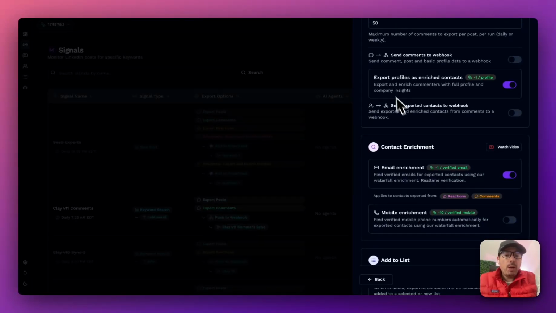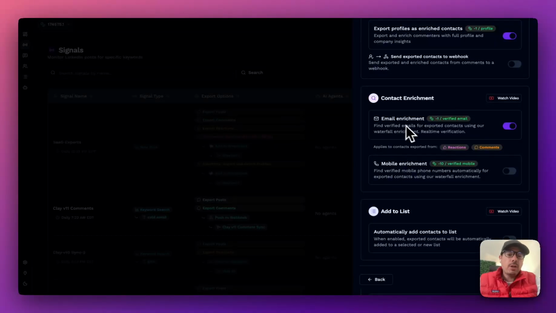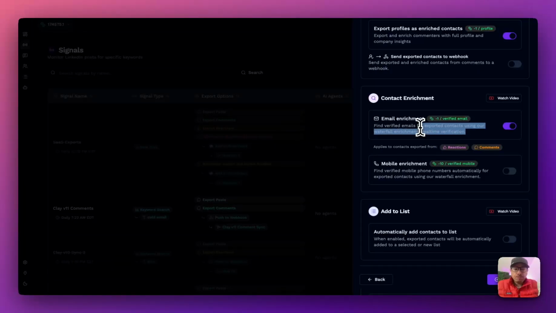When you do enable the exports enriched contacts option, you'll then also have an option to use our internal email enrichment and mobile enrichment tool. This is waterfall style. We have 7 different providers that we go through. And we also run a real-time email verification as well through a third-party tool.